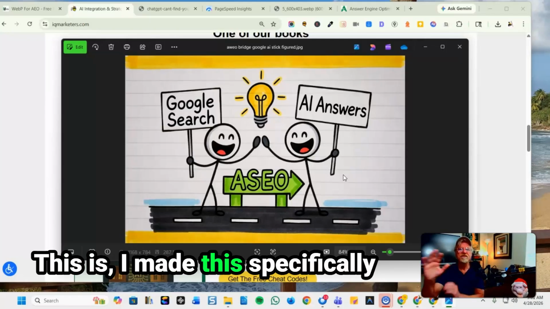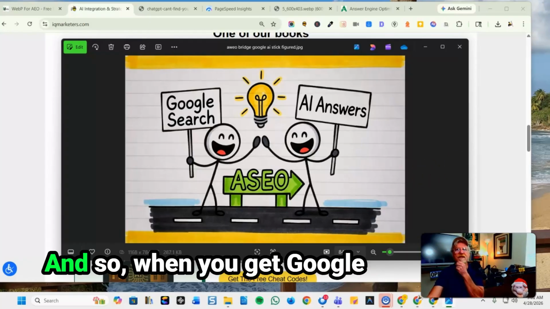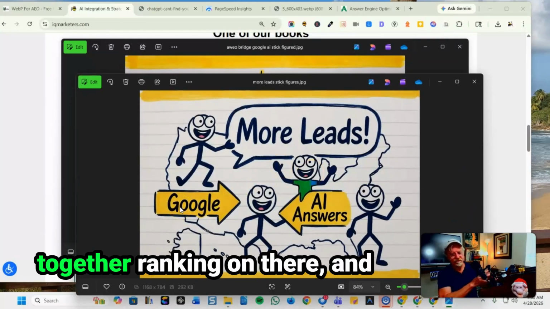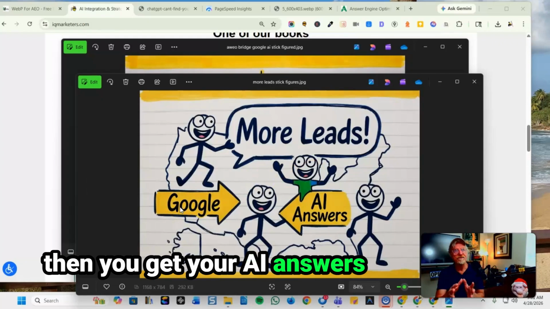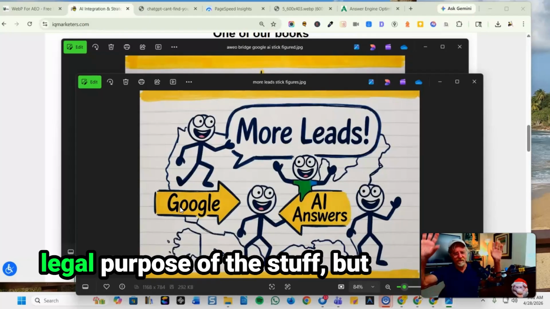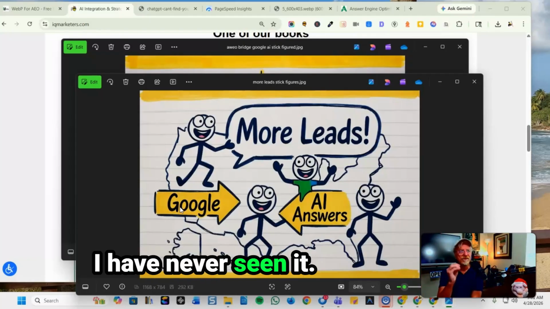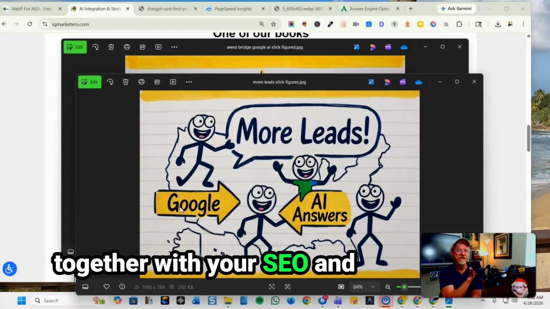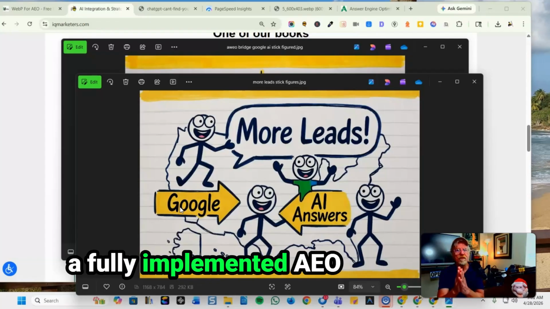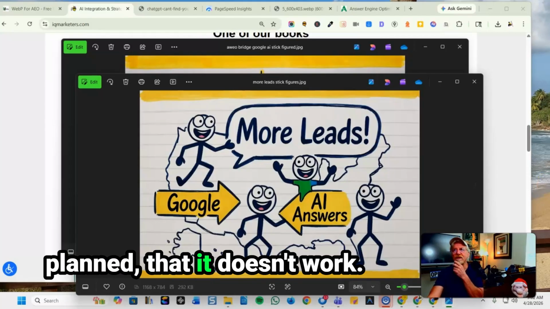I made this specifically a little bit long because I wanted to dive into it. And so when you get Google ranking together, and then you get your AI answers together, you're going to get a boatload more leads. Is there any guarantee? No, I don't want to do that for legal purposes and stuff, but I've never seen it not work. Okay. I have never seen it, when you get your act together with your SEO and your AI search, and you have a fully implemented ASEO plan, that it doesn't work.